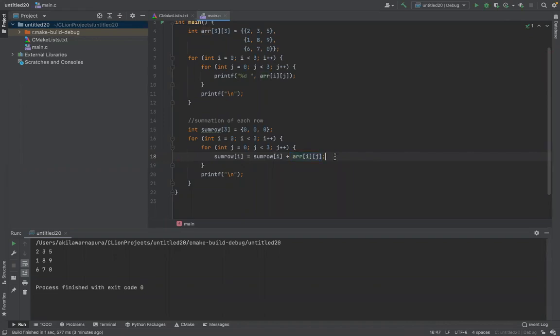You can rewrite this one as sum row i plus equal this one. That is also correct. You can use either this way, or otherwise I comment this line. Otherwise, you can rewrite this one as sum row i location plus equal array ij location. The short form is this one. You can use this short form or otherwise this way. Now we have put the summation values to this one. Now this printf \n is not required.